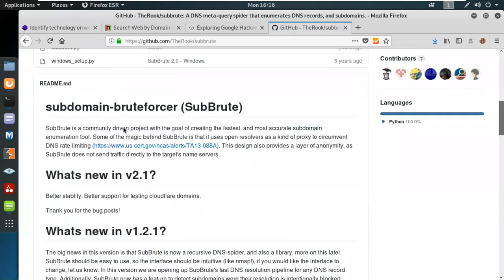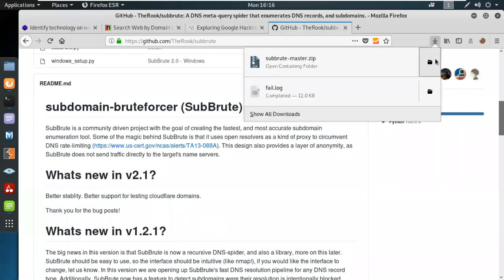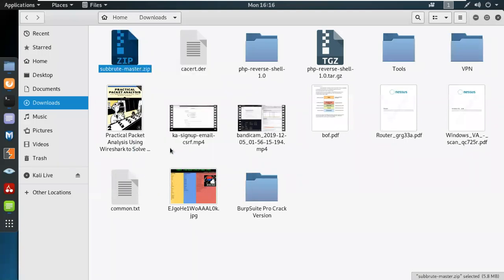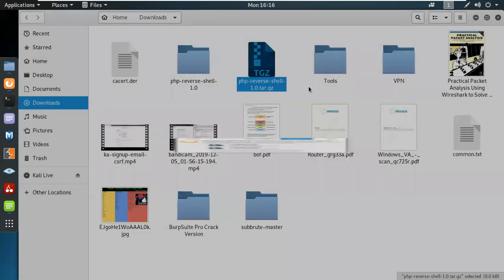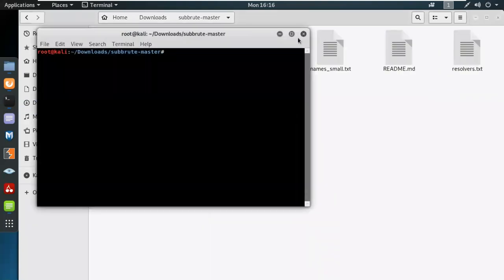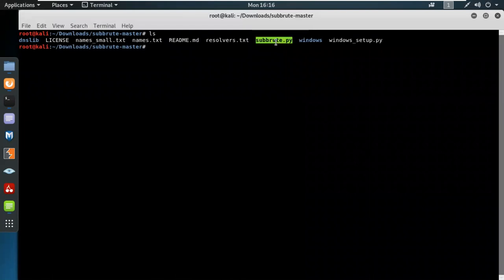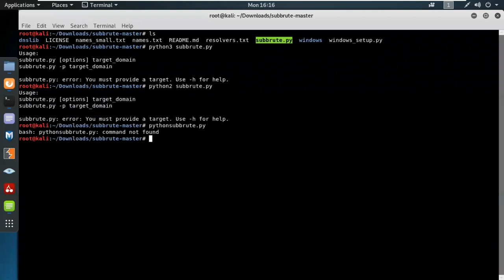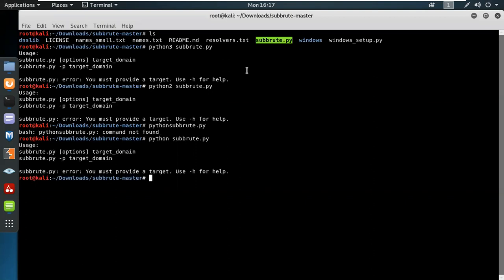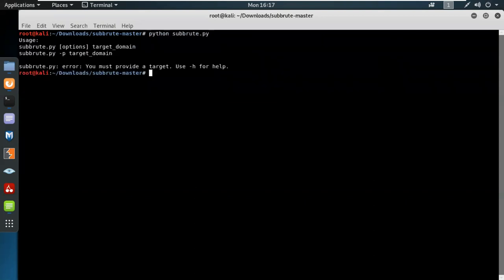And you can see Sublist3r is a community-driven project that aims to create the fastest and most accurate subdomain enumeration tools. So if you see over here, we have extract, and I'm going to paste this over here. So we have the Sublist3r Python file. So let's use Python 3 for it. And we have some error over here. You must provide a target. Okay, so I must provide a target.